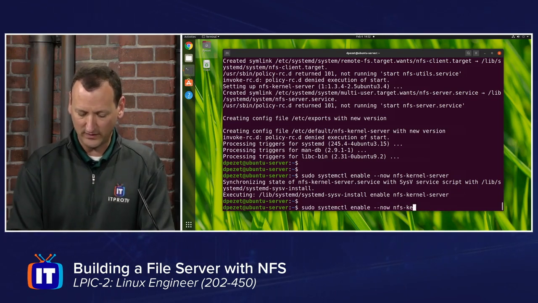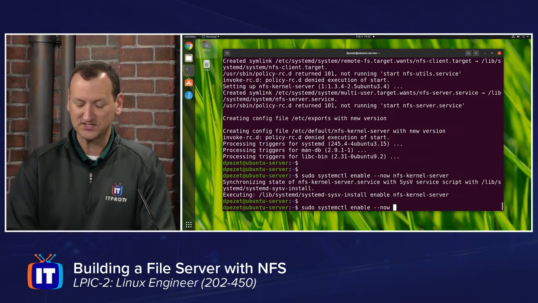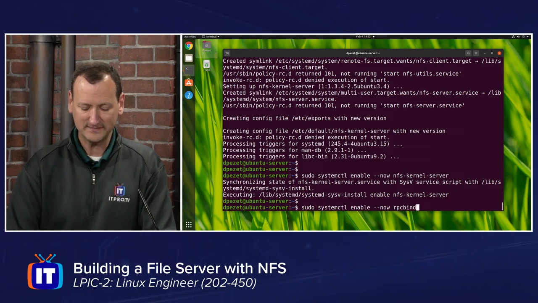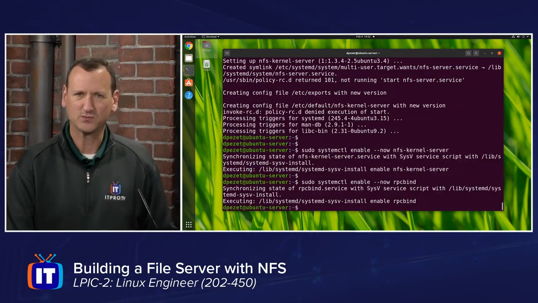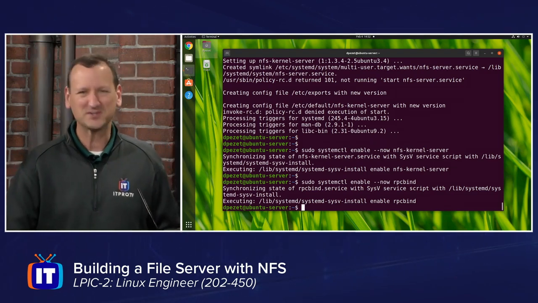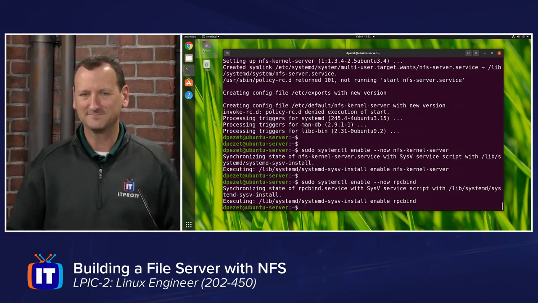And there's one other one I'm going to run real quick, which is just sudo systemctl enable --now rpcbind. And that's going to start it up as well. rpcbind is usually enabled on a system, so I'm not too worried about it. But just to be safe, I usually go ahead and manually start it. So what is rpcbind?